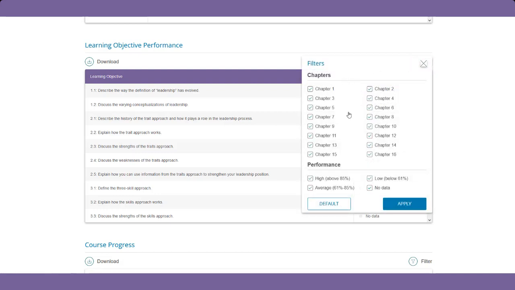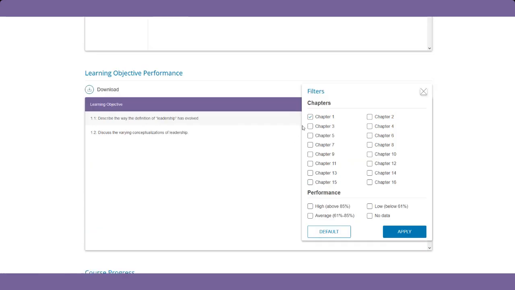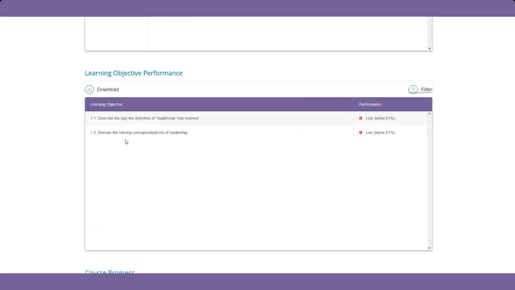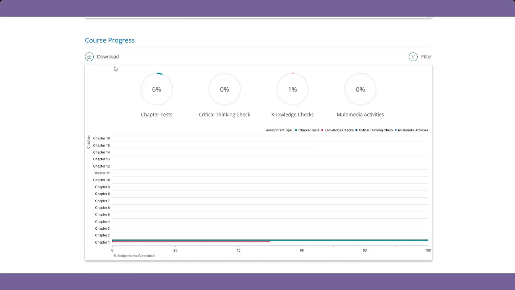You can filter these learning objectives by chapter if you want to, or maybe only look at the lower performing or the higher performing objectives. So for example, if we filter only by chapter 1, we see that these are the two that are aligned to that chapter, and this is how the students performed on those.